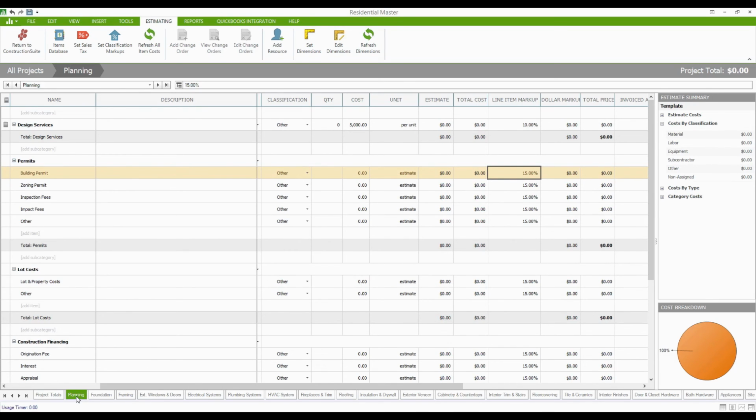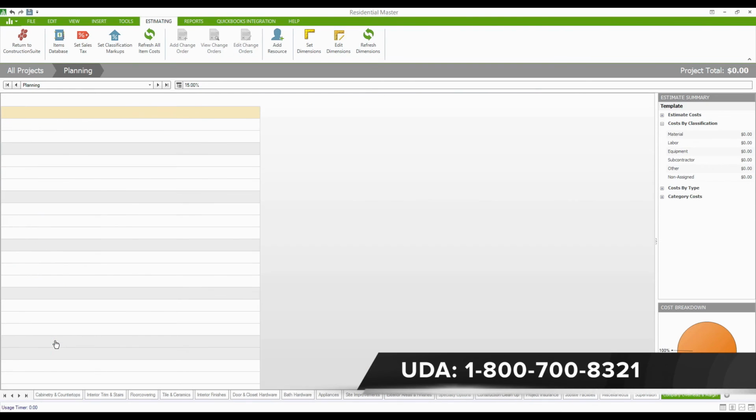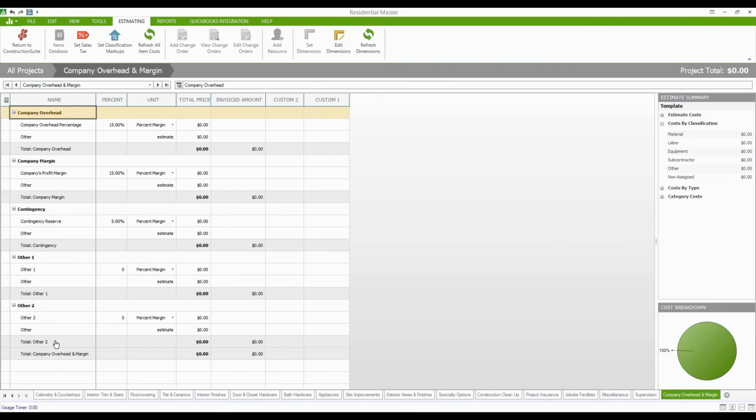Now in addition to this, we've got line item markups. There's also going to be a category at the end of your estimate called the company overhead margin category. So if we scroll to the very end of this, and you can just hit the jump to the end of the estimate button here, this will take you into the company overhead margin category where you can apply the total overhead cost as a percentage, your total profit margin, and your contingency reserve as well.